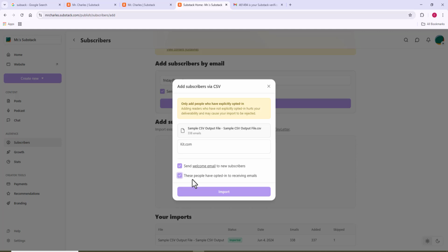Substack is not meant for cold emailing. Please don't use Substack for cold emailing. If you want to use Substack for cold emailing, that is going to be another approach. I'm going to teach you something different. I can help you use Substack to send cold emails. It's just going to be a little bit tricky, but it's possible. But that is not what I'm talking about in this video.